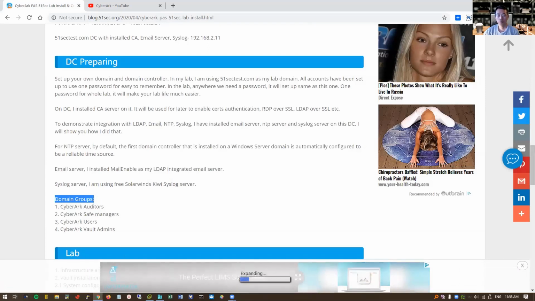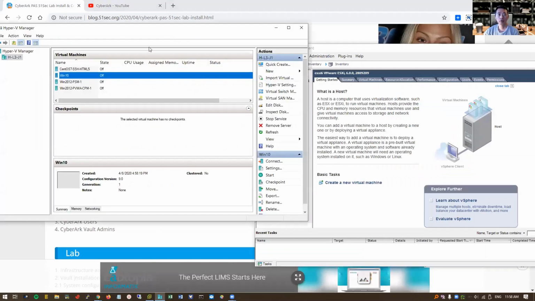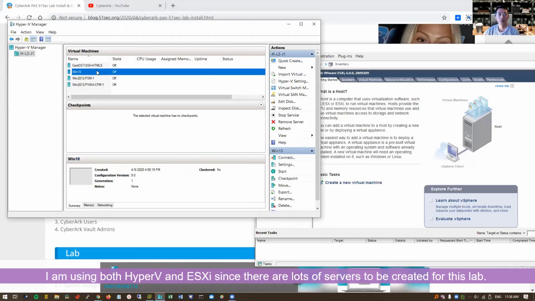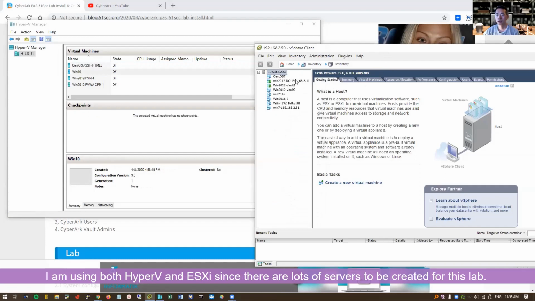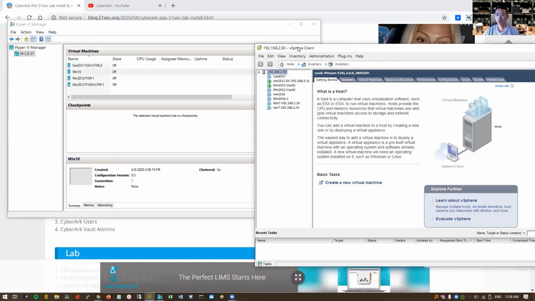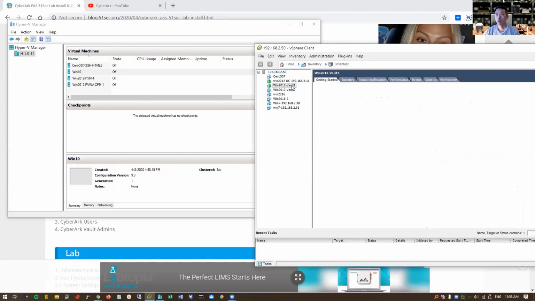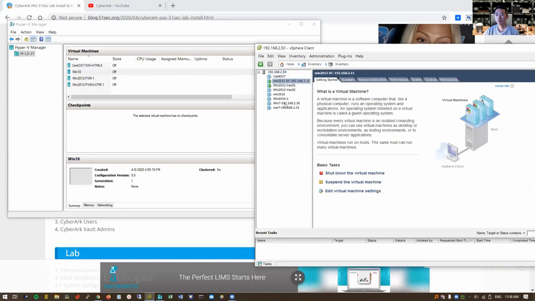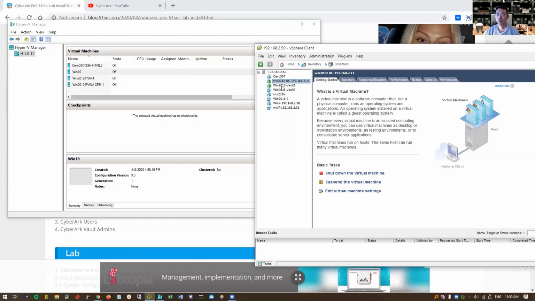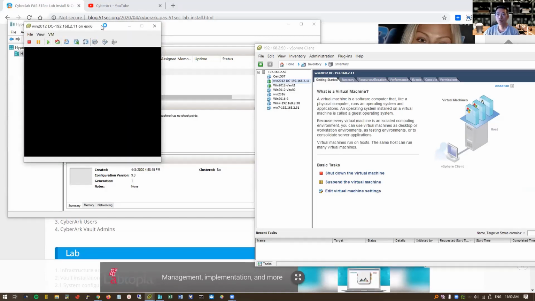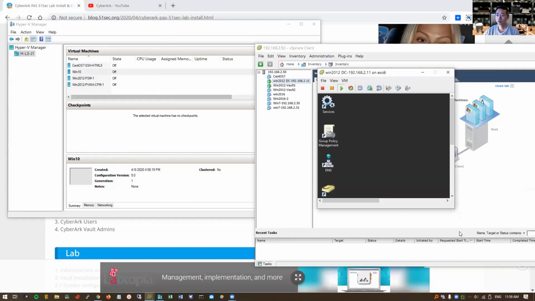Let me show you my lab environment. I'm using Hyper-V for PVWA, PSM, and CentOS 7 and Windows 10 testing, and using my vSphere ESXi server to install the Vault, DC, and some other testing servers as well. I'm gonna open the console for the DC. Then I'm gonna show you what I have done on the DC server.